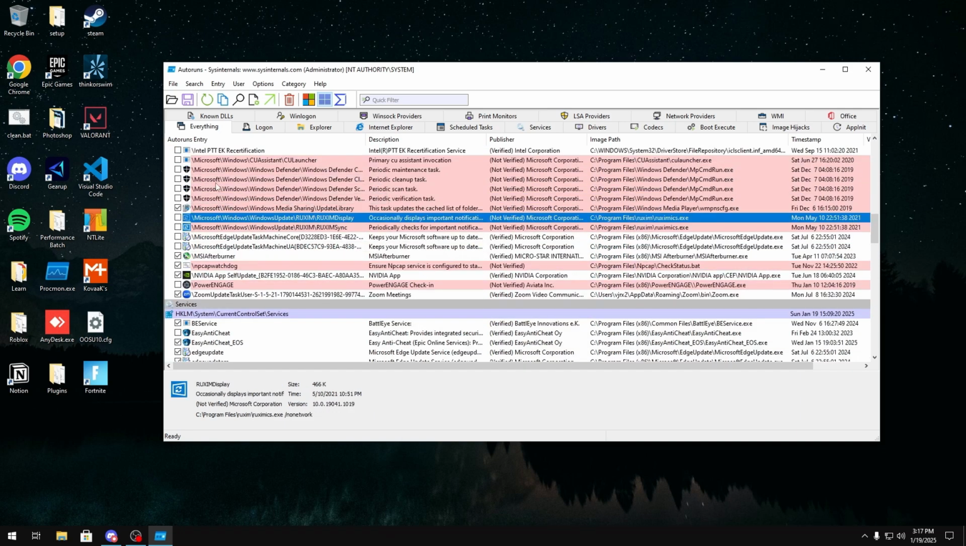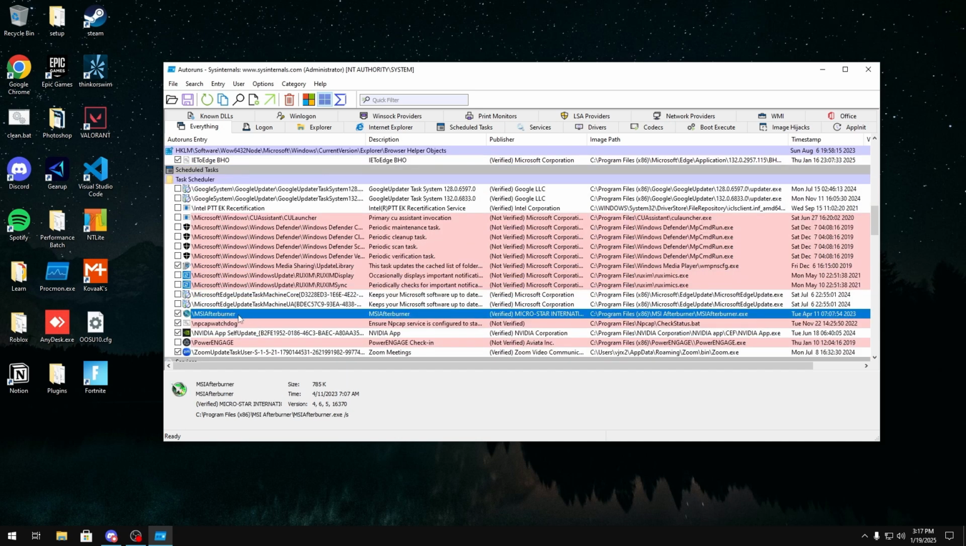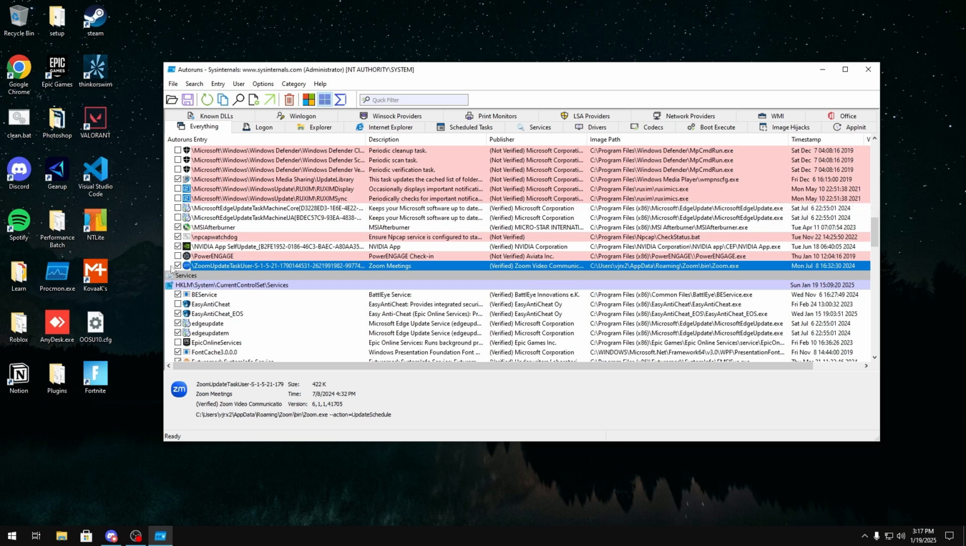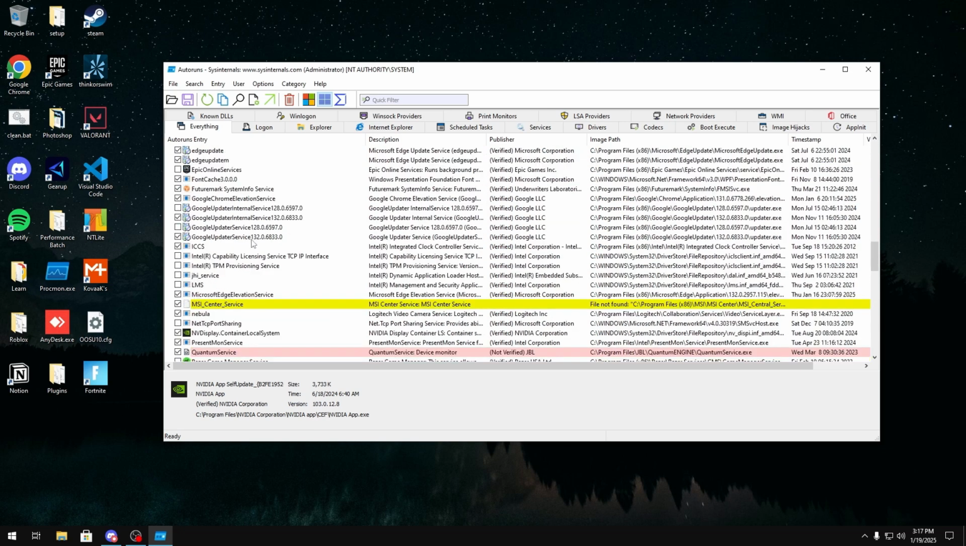But you want to disable the things that you don't want running in the background. If you have MSI Afterburner because you overclocked your GPU, keep that on because this is how it actually sets the overclock through Task Scheduler. So don't disable that. Zoom Update, I'm going to disable that as well. I don't want that in the background. And Video App Self Update, I'm going to disable that as well.